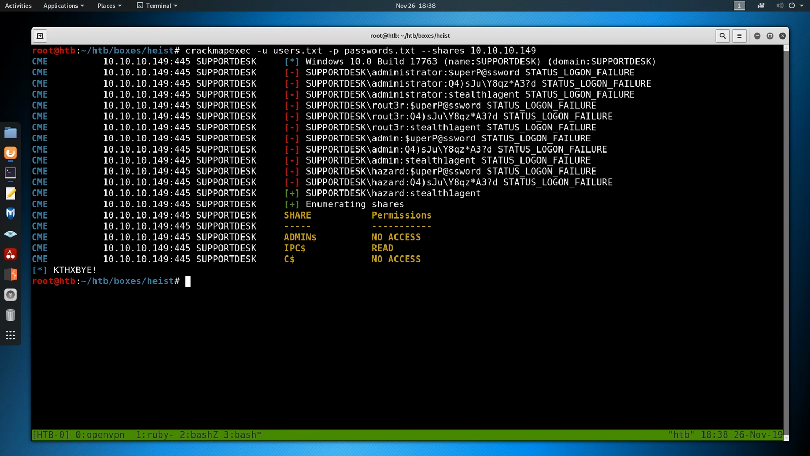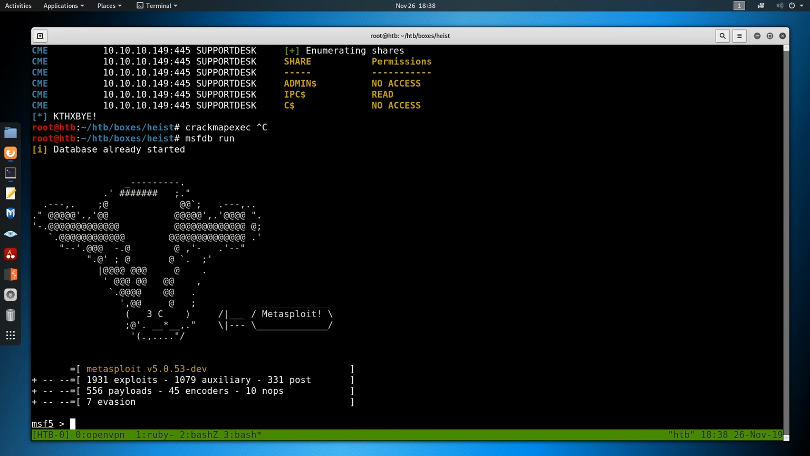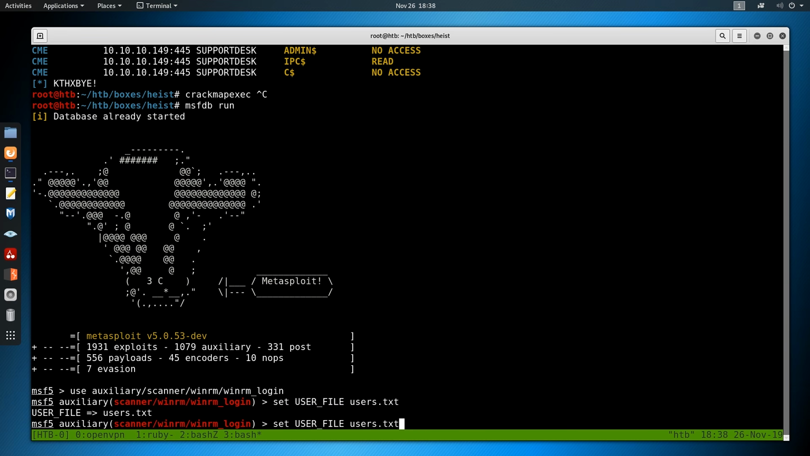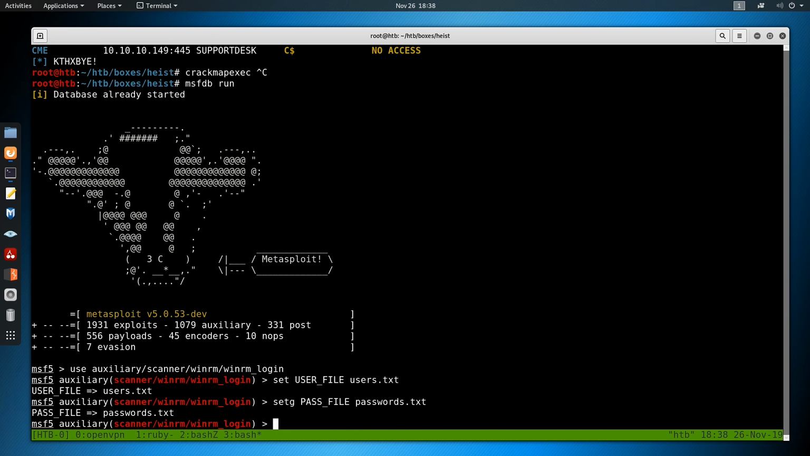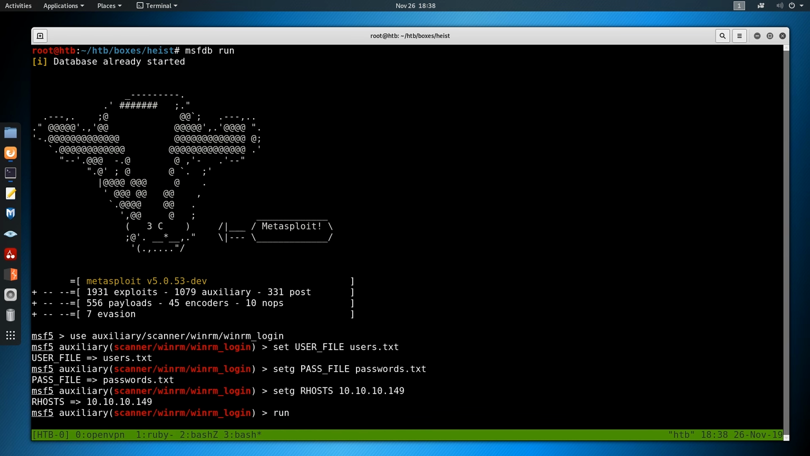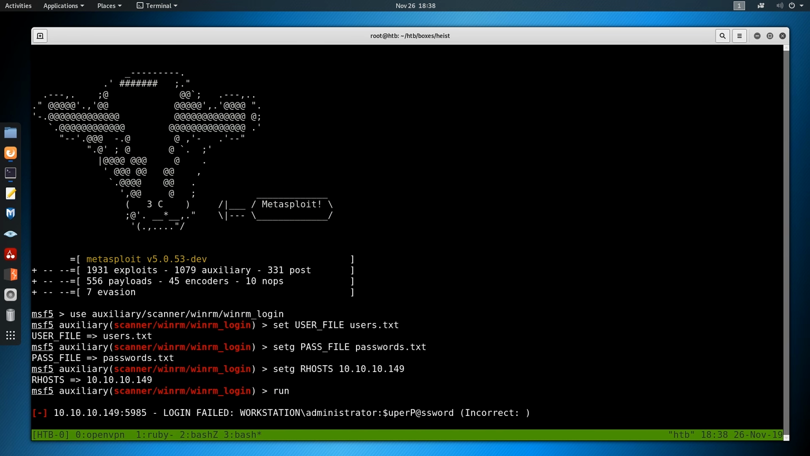So, CrackMapExec by default stops after the very first login. I forget the flag. Let's just do msfdb run. And we'll do the WinRM module. So WinRM, set user file users.txt. I can probably just do pass file or host. I'm just hitting Control R, and it has recursive history. So run. We'll see if we get any new hits.